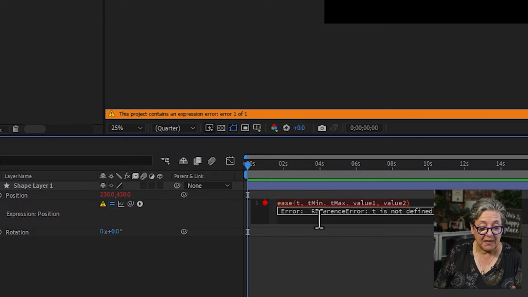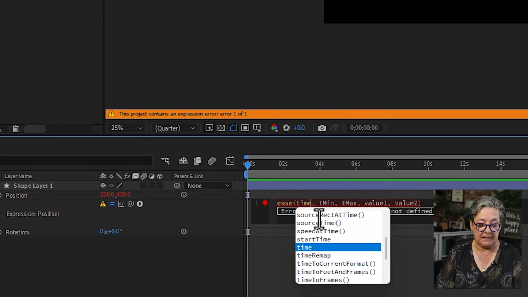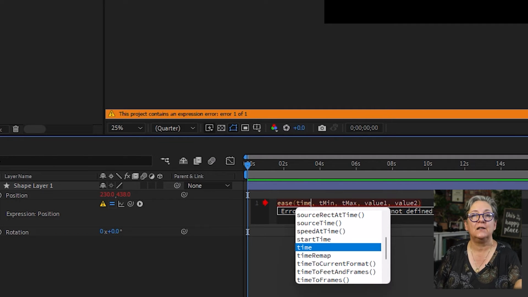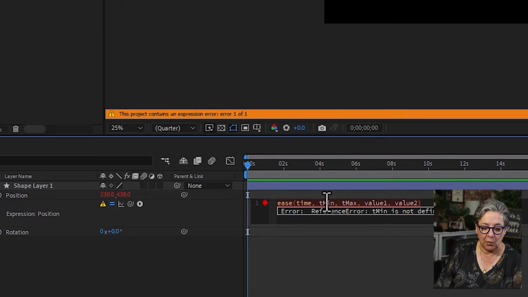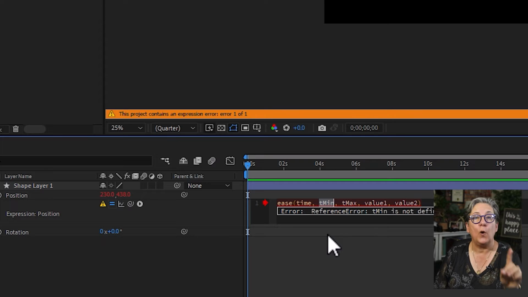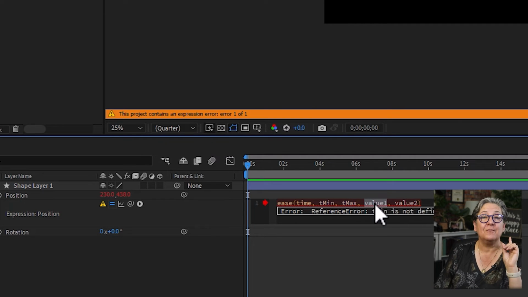The t is the property that is going to control the interpolation. In this case, it's going to be time. So the time in the timeline will determine the interpolation. Time will control when the animation starts, so this is the tMin, when the animation ends, this is the tMax, what the values at first will be, and then what the values at the end will be.